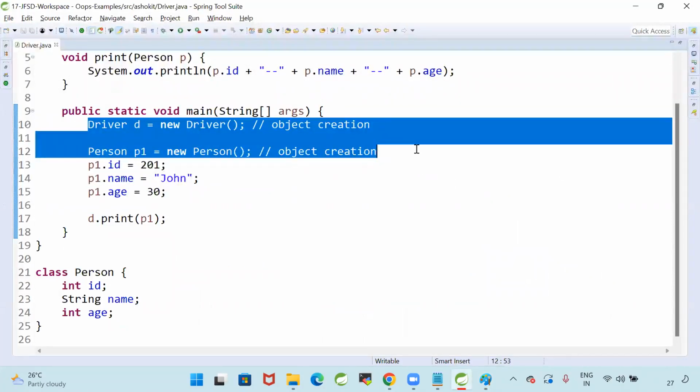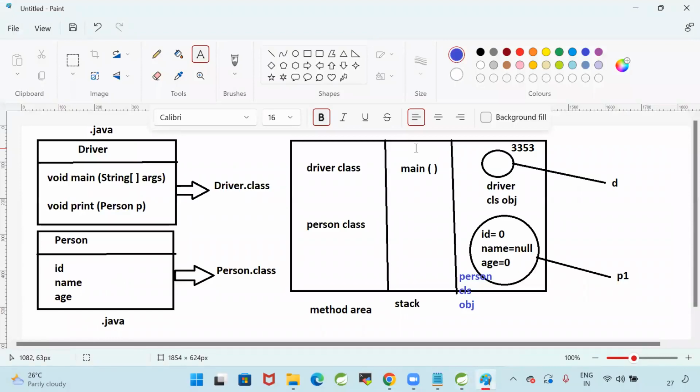Person p1 is equal to new Person. That means it is creating one more object, one more memory is being allocated. The object is created. The Person class has instance variables. When the object is created, memory will be allocated for the instance variables. Memory allocated, variables are not initialized, so they are initialized with the default values.